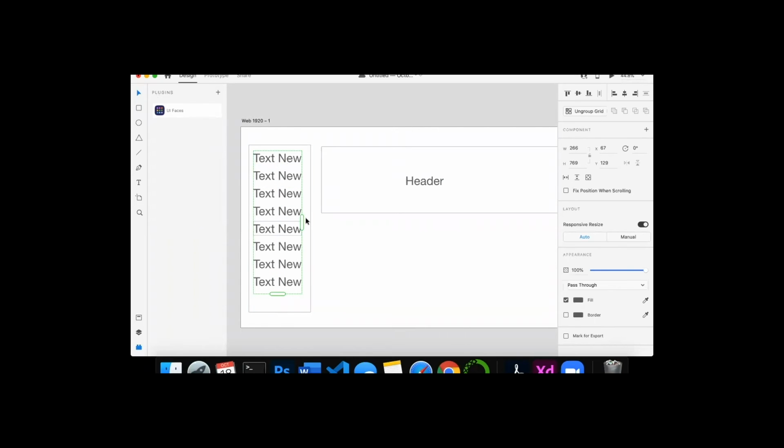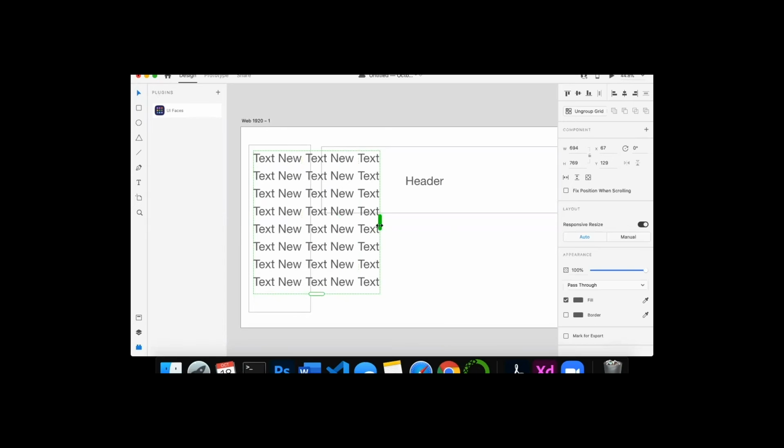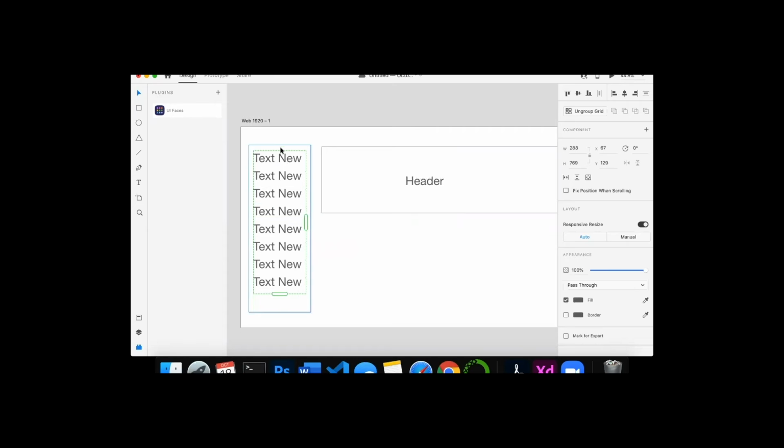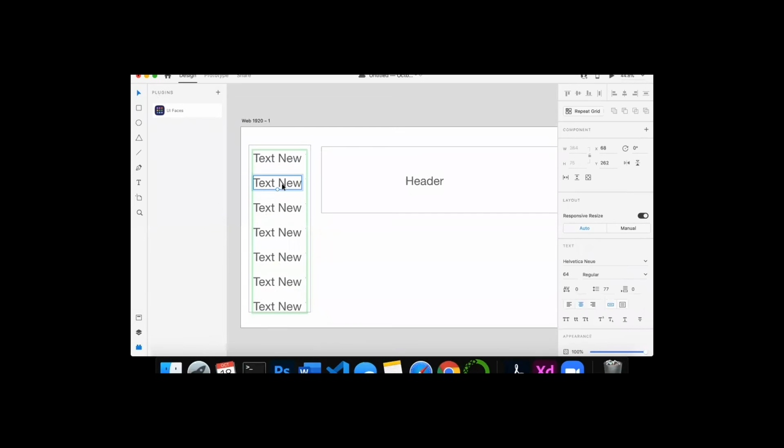Here you could create in any step you want. Also here you can see that you can change the gap so that you don't have to make duplicates all the time. And we are going to see one more feature with the repeat grid.